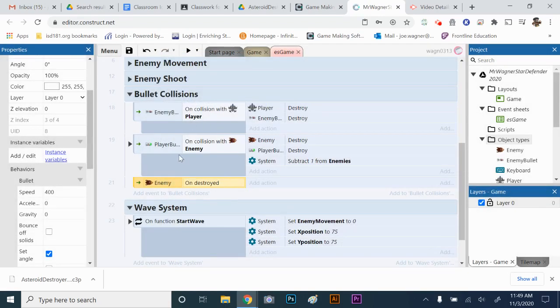Right here we have player bullet on collision. So here we destroy the enemy, right? And then we're going to say on destroyed. We want to subtract one from enemies when it gets destroyed, not when the bullet hits. So I'm going to take this subtract one from enemies and throw that down here instead.